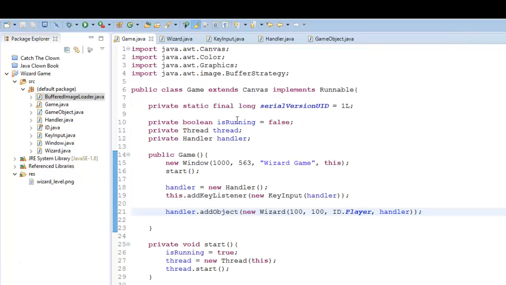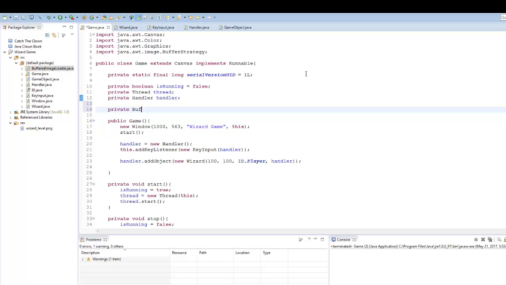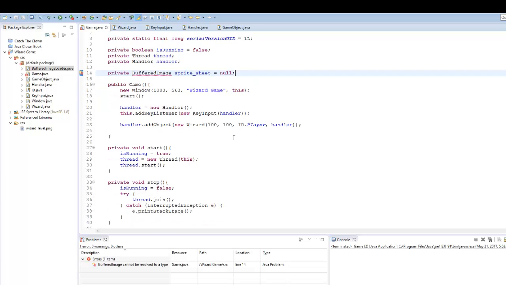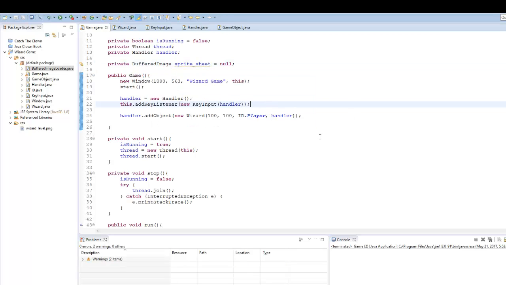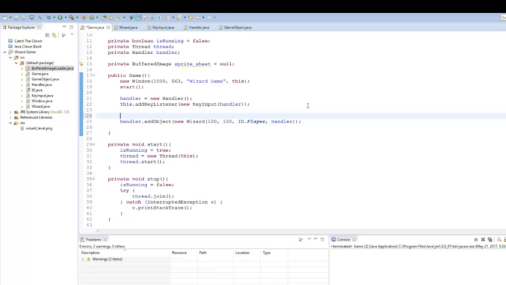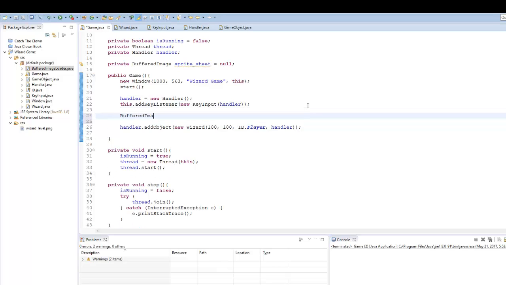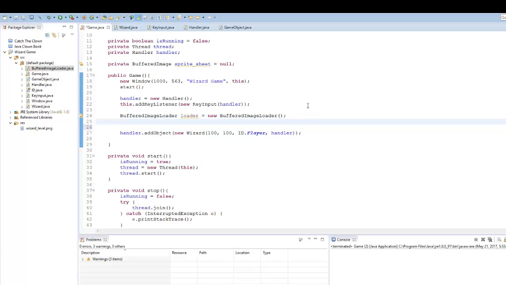Pretty simple. So now we can go ahead and load this in our game class. So here I'm going to create a private buffered image. I'm going to name it sprite sheet. It's going to equal null to begin with. And now, Control-Shift-O to import the buffered image. And now what we're going to do is actually load this up, right? So here, right after the key listener, I'm going to say buffered image loader loader equals a new buffered image loader, all right? Because we want to make a new instance of that.